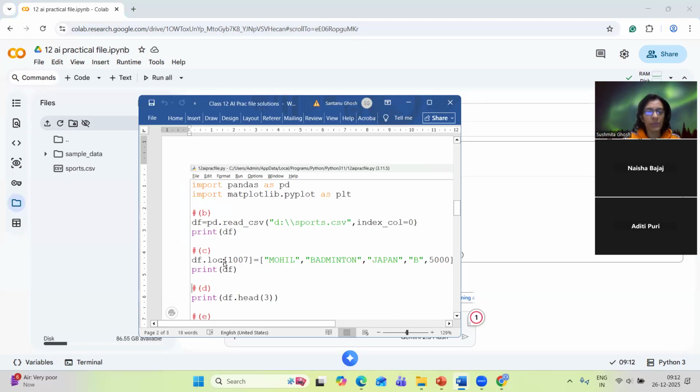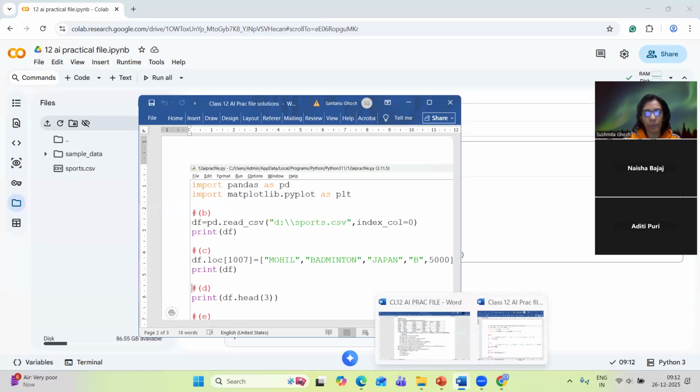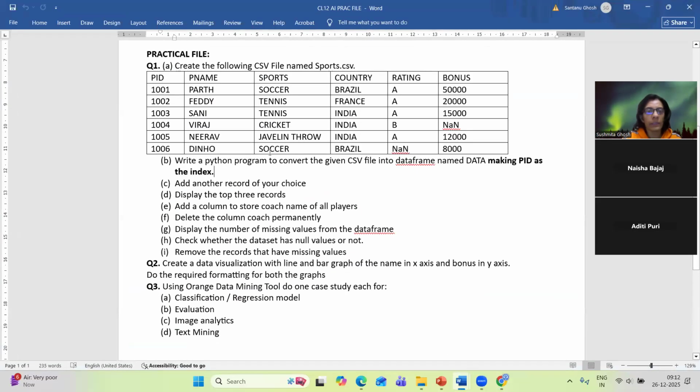It says we have to add a new record. Add another record of your choice. देखिए 1007 वाला एक रिकॉर्ड हमें ऐड करना है, तो हम क्विकली ऐड कर लेते हैं. उसके बाद हमें एक कॉलम ऐड करना है टू पिक द कोच.